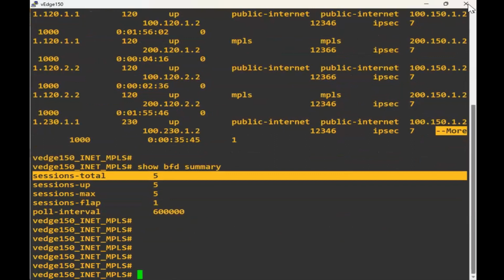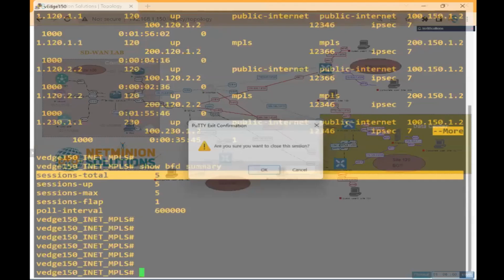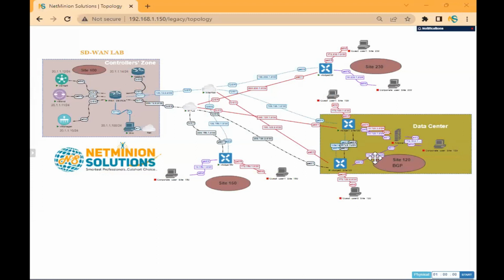Got this point? Okay, 5 sessions. So it proves that both of the devices have the internet and MPLS. We have a total of 5 sessions connecting the various internet and MPLS connectivities. Because for 121 you have one internet, one MPLS. So totally 5 sessions, and if you show the BFD summary, it shows you 5 sessions. Any doubts so far? No doubt.